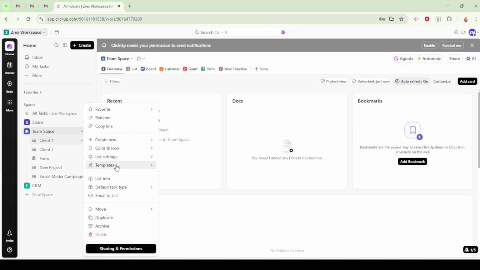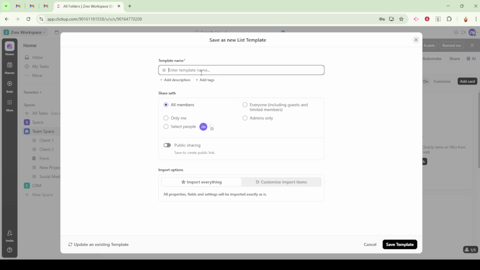Now, a crucial step in the process is enabling public sharing. When you save your new template, a modal or dialog box will appear. Here, you'll need to give your template a name that clearly indicates its purpose. Make sure to toggle on the Public Sharing option during this process. Doing so will allow others to access and use your template. You also have the option to add a description or certain tags, which can help in organizing and identifying the template later on. Once you've completed these actions, hit Save.